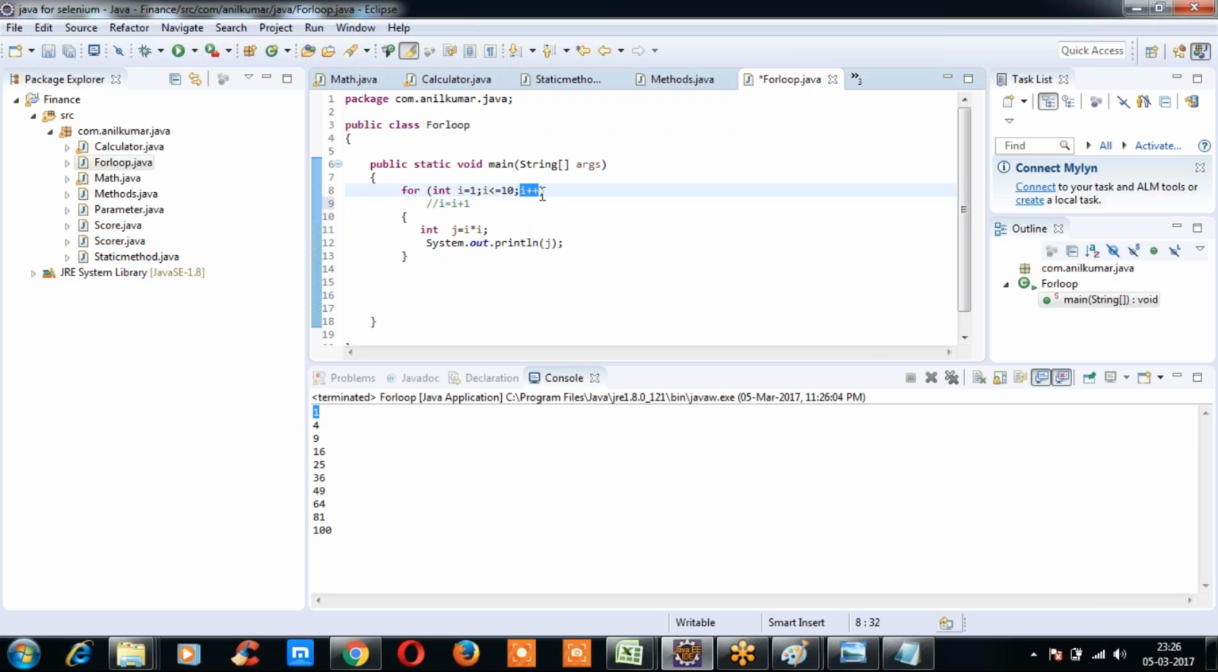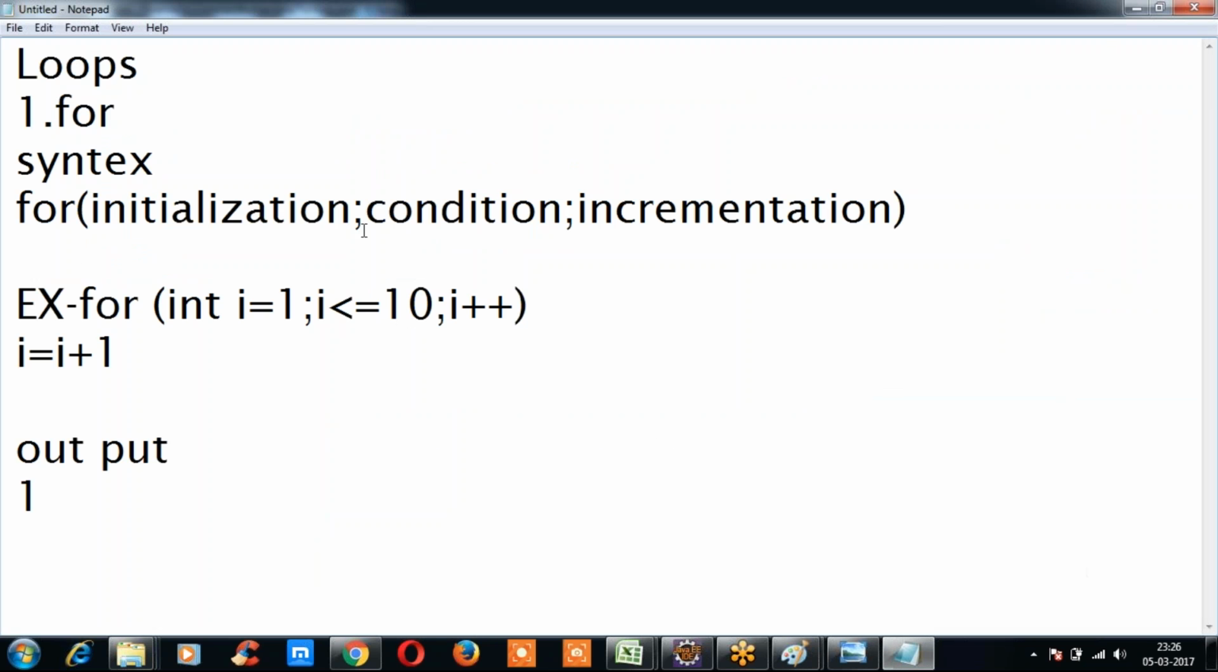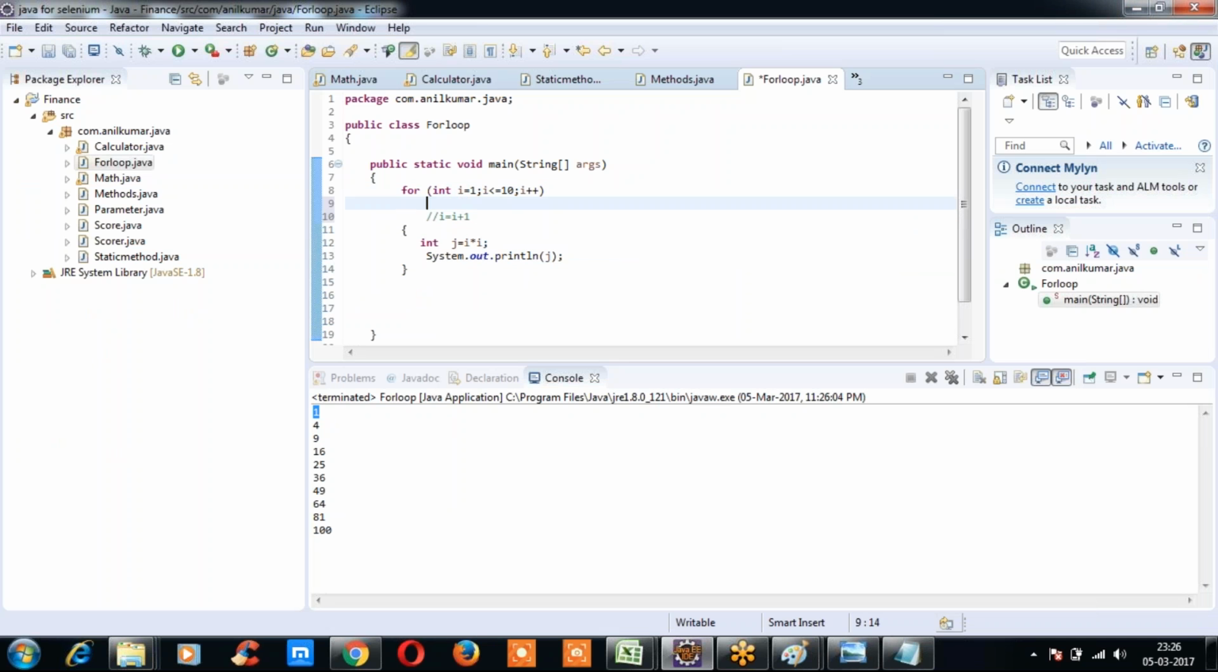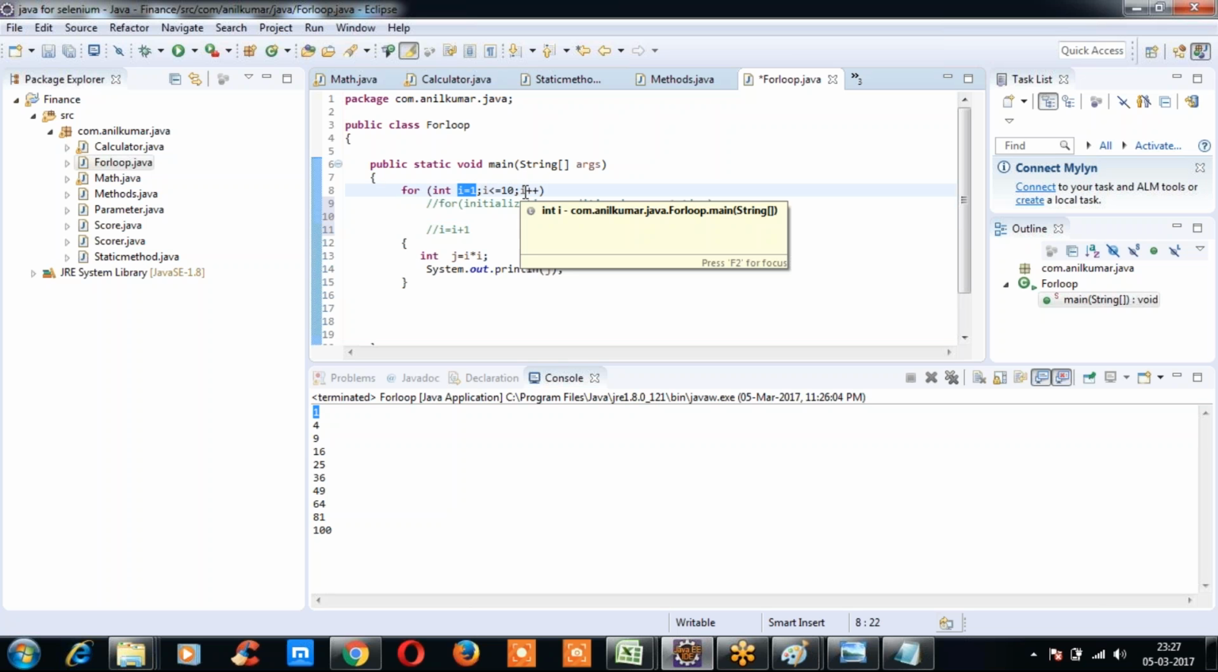I told you i plus plus is a post incrementation, meaning whenever you give i is equal to 1, that is called initialization. We already discussed the syntax also. Let me copy the syntax here. This is the syntax for the for loop. So let me make a comment here and put syntax here. Initialization i is equal to 1, i is less than or equal to 10, i plus plus. Whenever you give i is equal to 1, this process is called post incrementation. First 1 will automatically print, then this 1 becomes incremented, like i is equal to i plus 1.